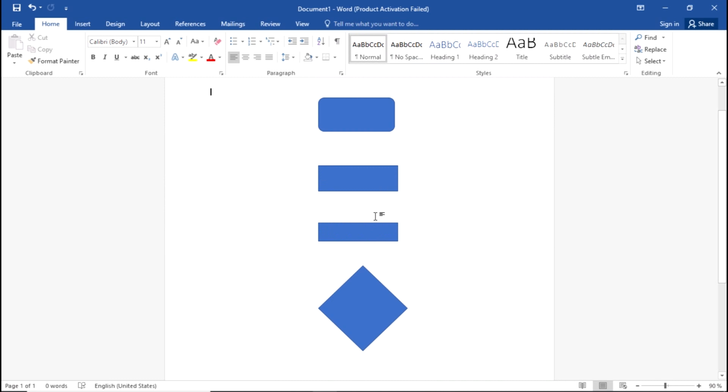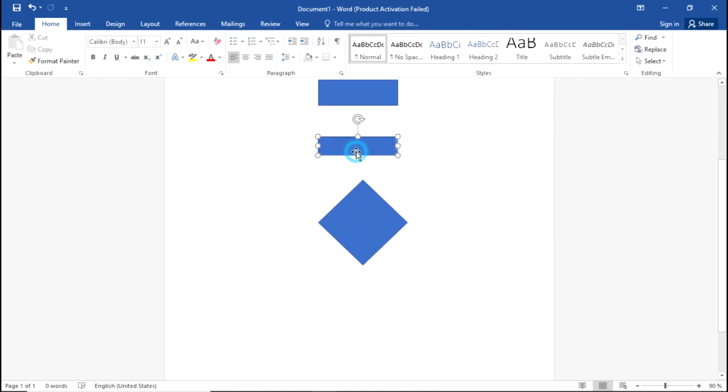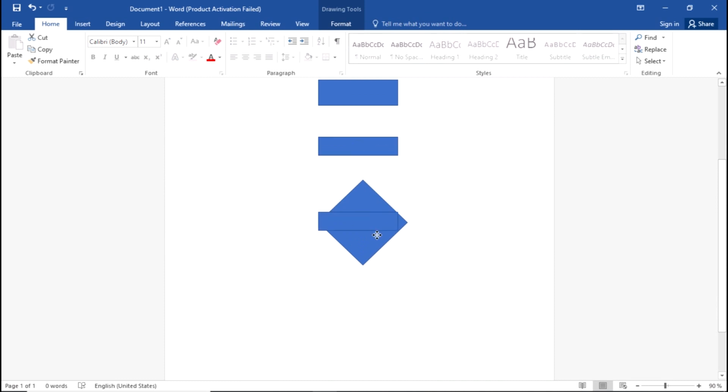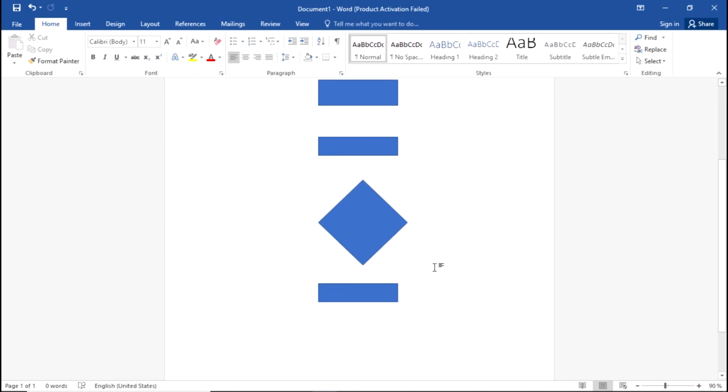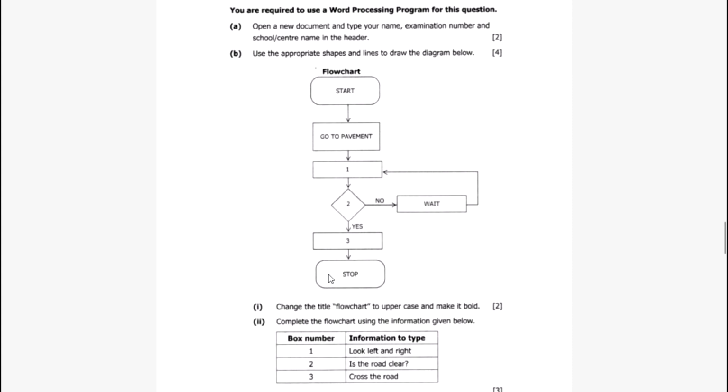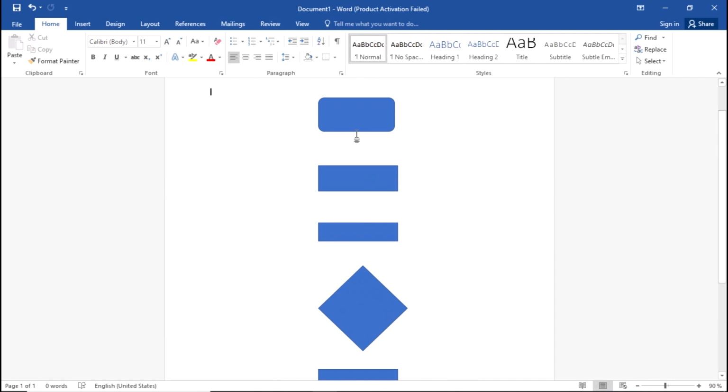You can go back and just click the shape we want to clone. We hold our keyboard Control button and our Shift keyboard button and drag it, and as you can see, we have cloned our shape. What else has been required? We have been required to add the last process in our flowchart, which is the stop, using the same shape, the rounded rectangle.